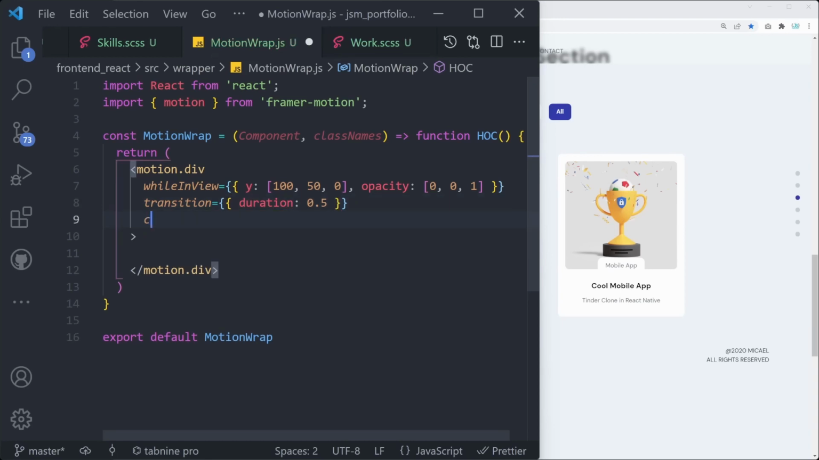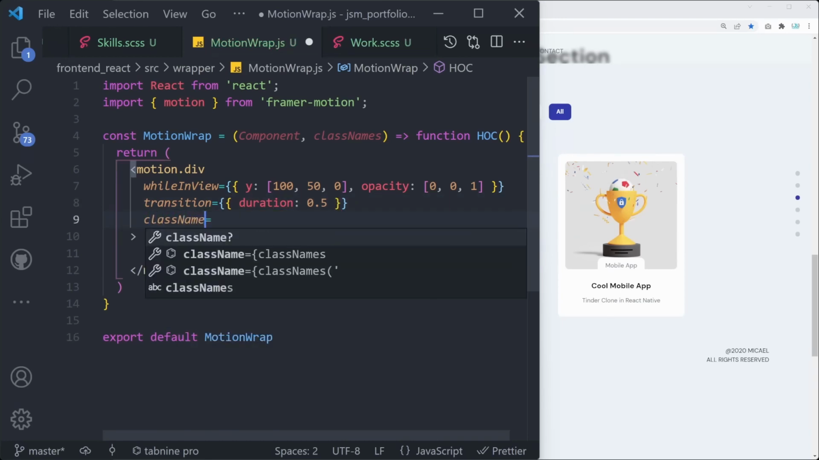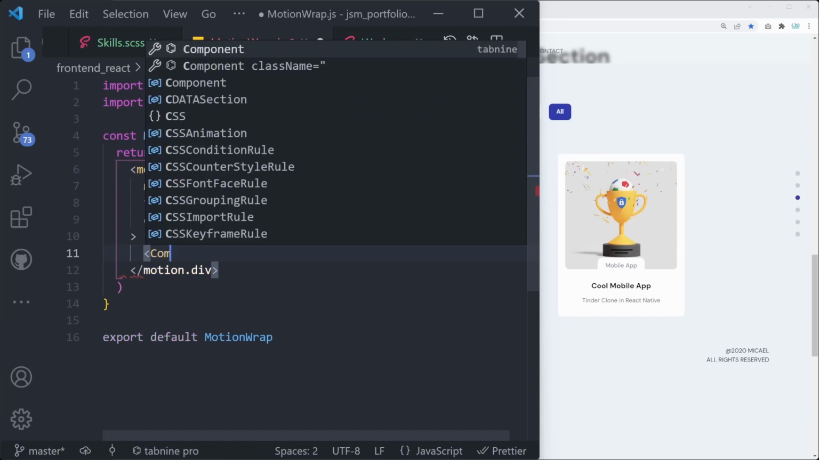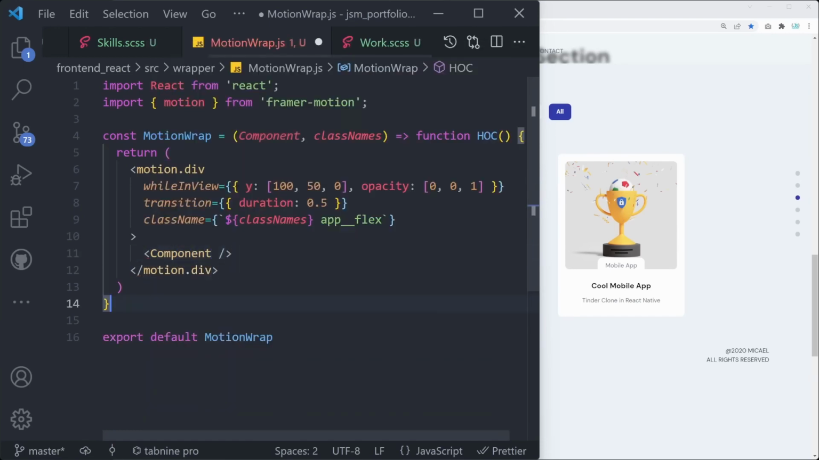And finally, the class name is going to be dynamic. So a template string, class names, and then also app__flex. Of course, the most important thing is to render our component inside of it, because this is just a wrapper and we still want to show everything else.